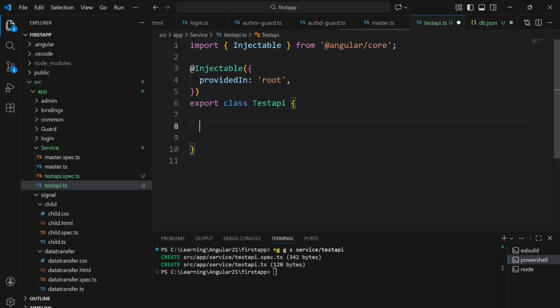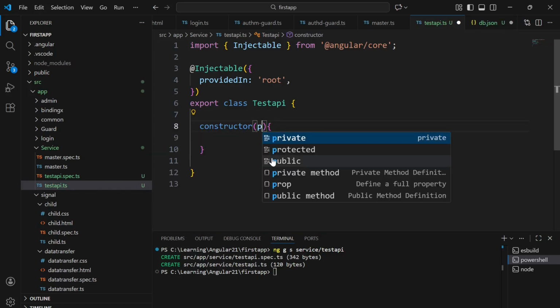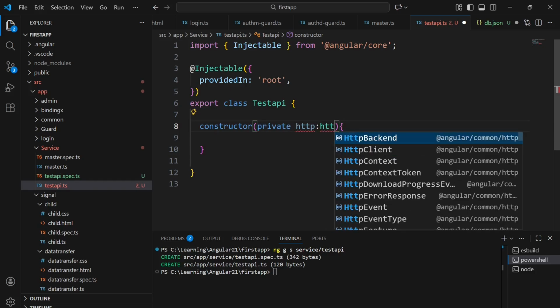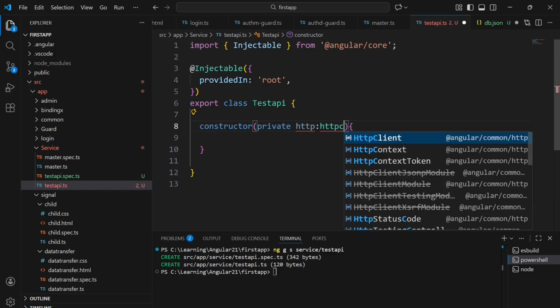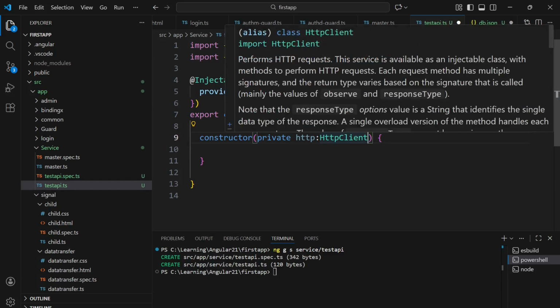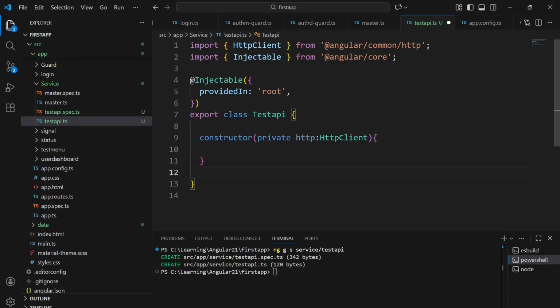So let me show you. The first thing is we have to inject the HttpClient. HttpClient is imported from @angular/common/http. Okay, this is fine.